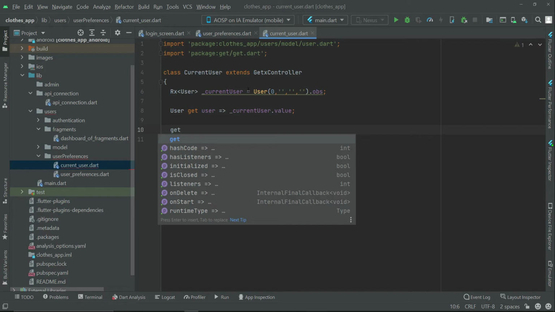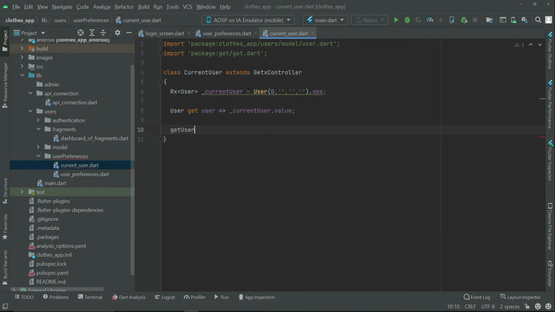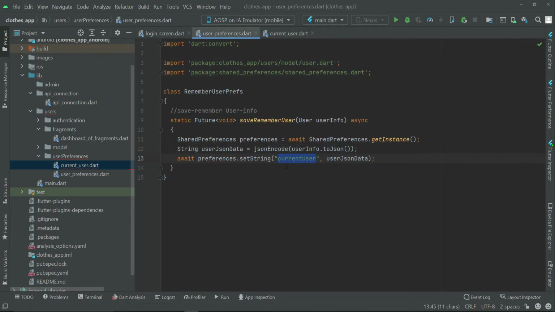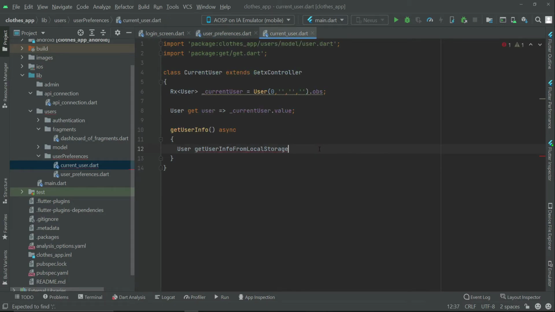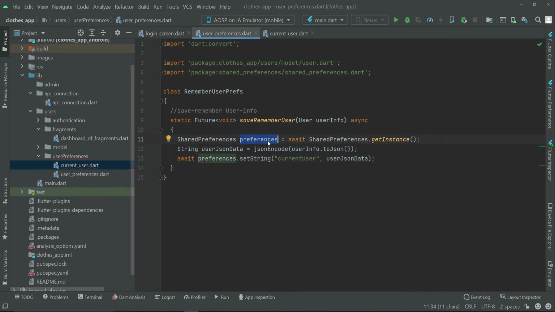You will create a method by the name get user info, an asynchronous method, and we can say user get user info from local storage, which we have saved with the key name current user. As you know, we have saved it with the help of the shared preferences instance, by the key name current user.